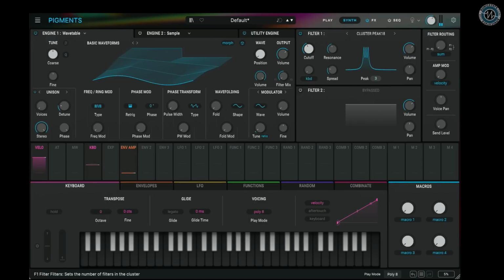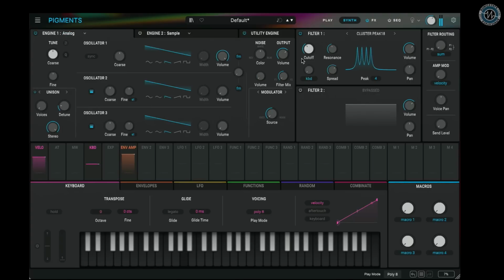Now, add a few more peaks. Maybe let's go for basic waveforms. Let's just do an analog. And then let's put an LFO on that spread, and maybe an LFO on the cutoff as well. Can I map it to that too? Yes.